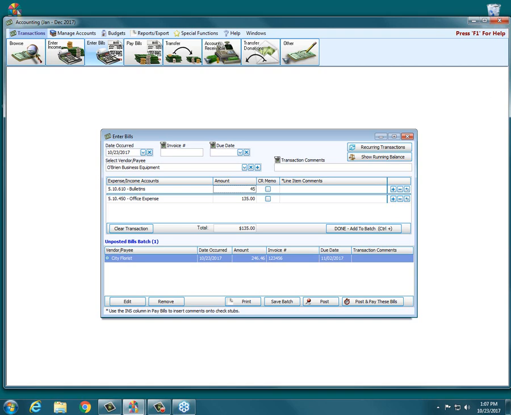So I'm being asked, what is the difference between transaction comments and the line item comments? Good question. So transaction comments up here are comments that are available to show whether I run the report for O'Brien Business Equipment or office expenses or bulletins. Line item comments are comments that will show exclusively to the account that they're entered against. So if I enter something against office expenses, those comments will only appear when I run the report for the office expense account. It won't show, or aren't available to show, when I run it for the O'Brien Business Equipment or for bulletins. Okay? So line item comments are account-specific, transaction comments are not.